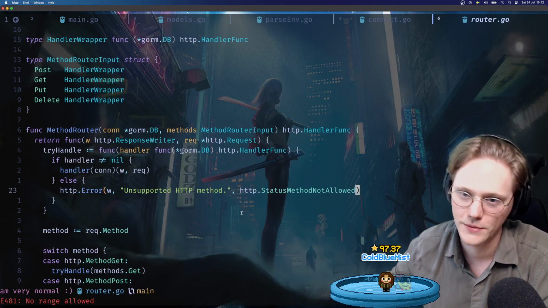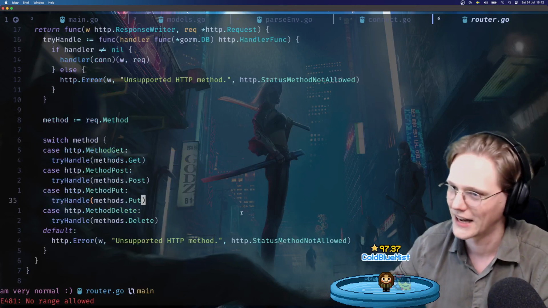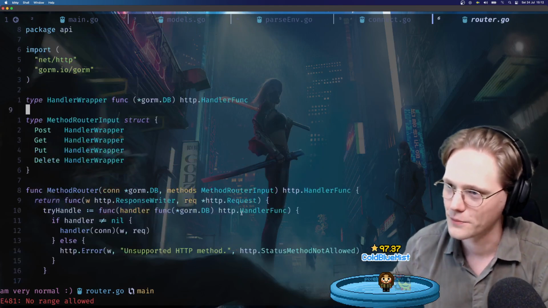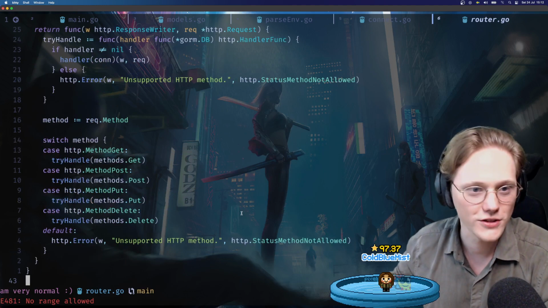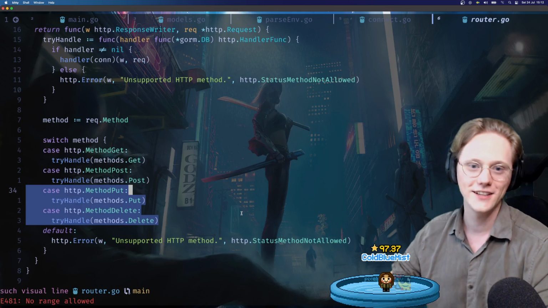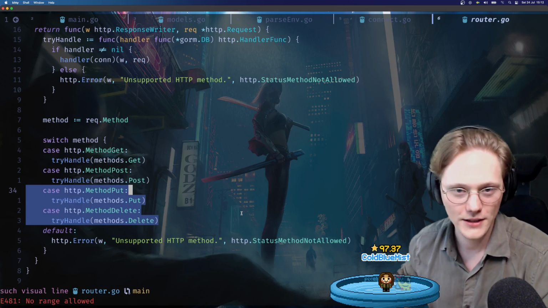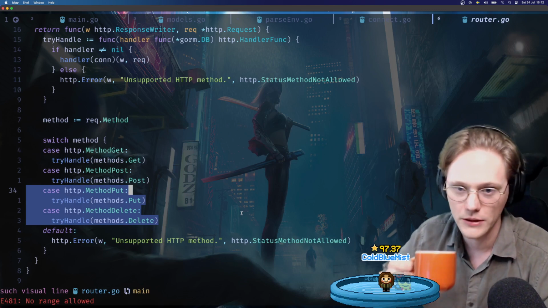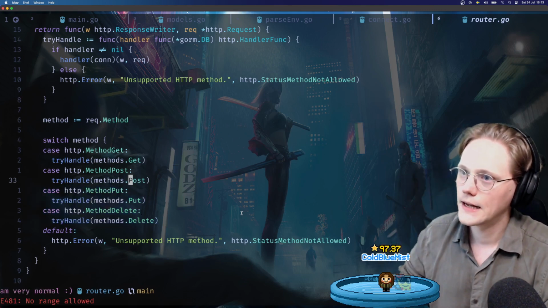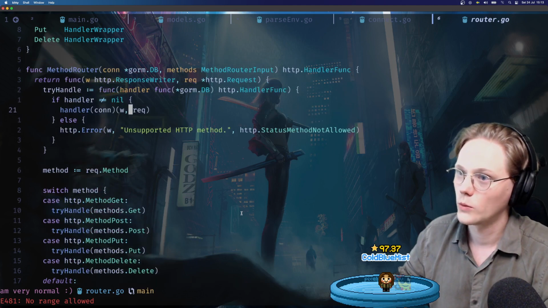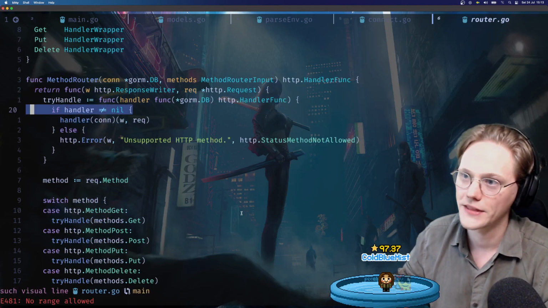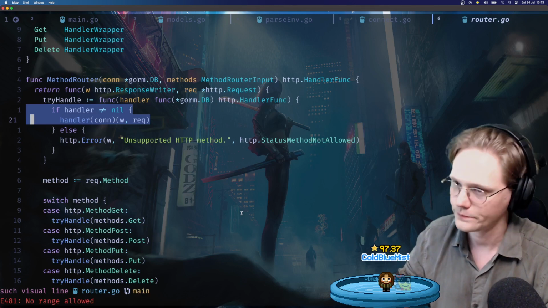The guy who designed this method router is smart. I don't know about that. It's probably the worst homemade jank of a router, but it had to be done if you're working with net/http. And so then basically we call the handler. If handler not equal nil, then we call the handler. That's pretty much the method router.